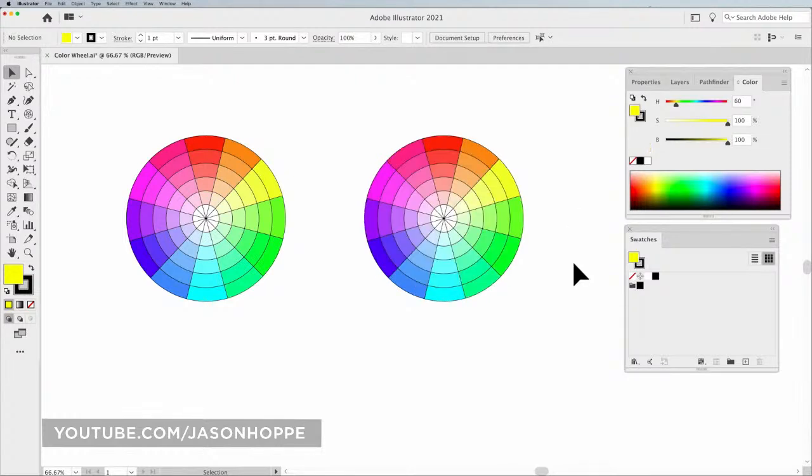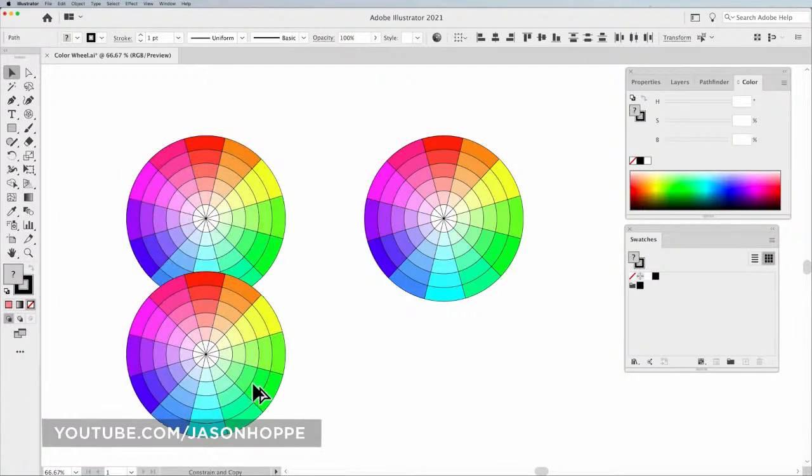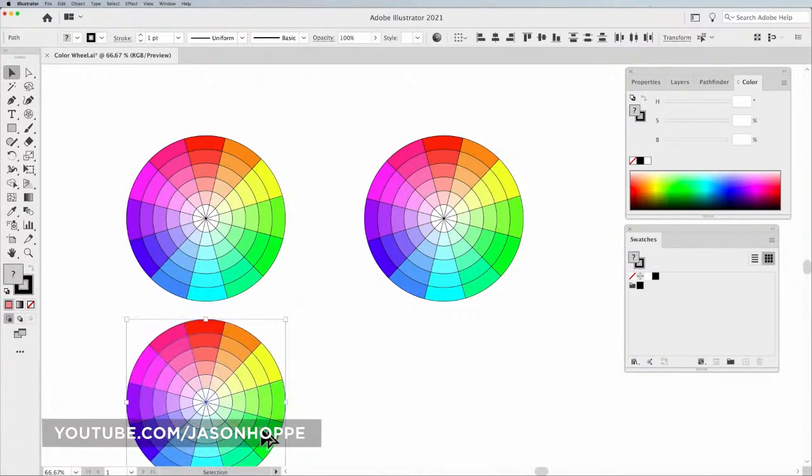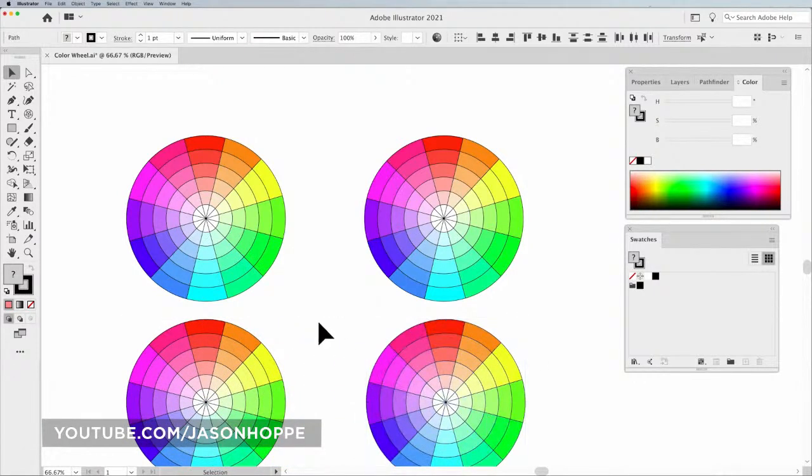That easy. So once you've propagated this entire color wheel, you're ready to create different variations of it. You can duplicate this as many times as you'd like. The easiest way to do that is to hold down your Option or Alt, click and drag, and duplicate these so that you have multiple different representations of the color wheel.